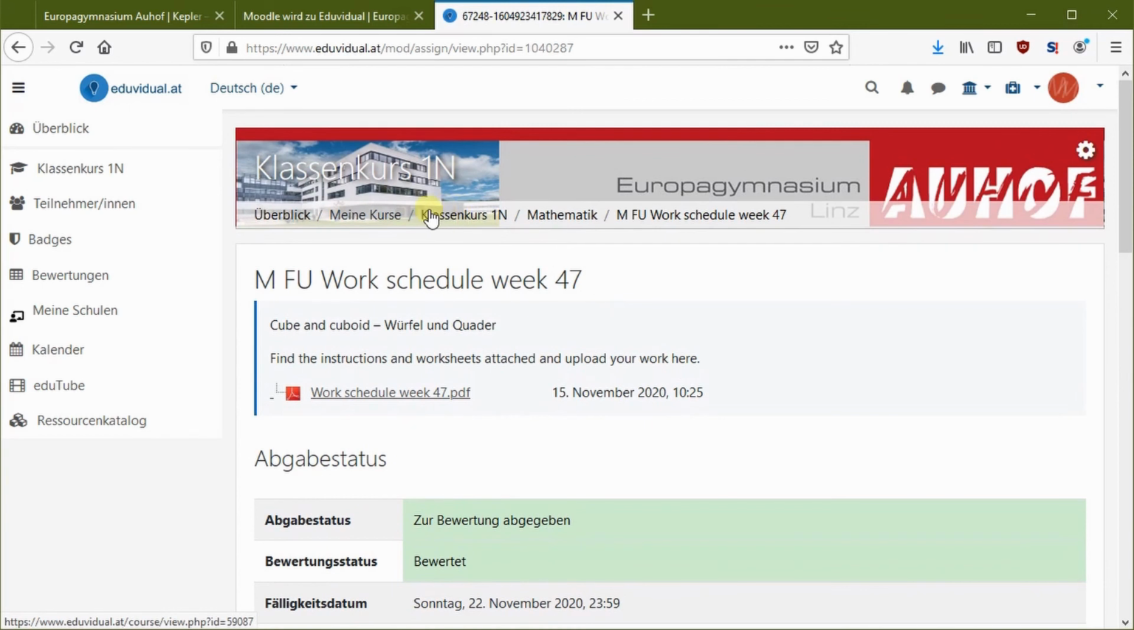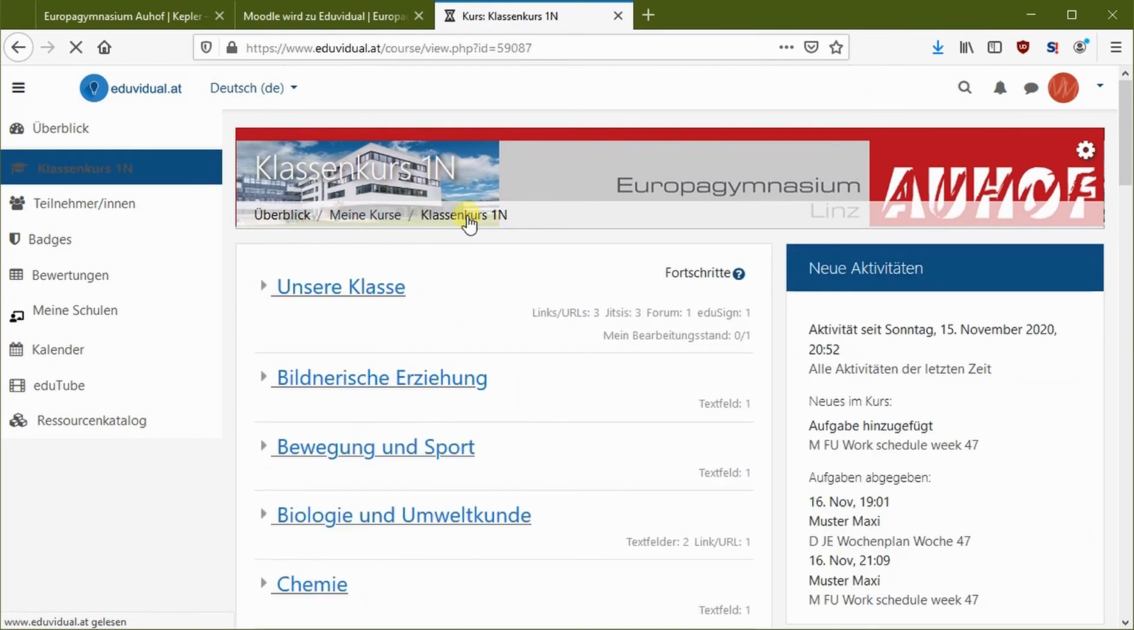Return to the Klassenkurs, and back in the Klassenkurs we are. Now you know how to receive feedback in Eduvidual. Now you know the most important things about Eduvidual.